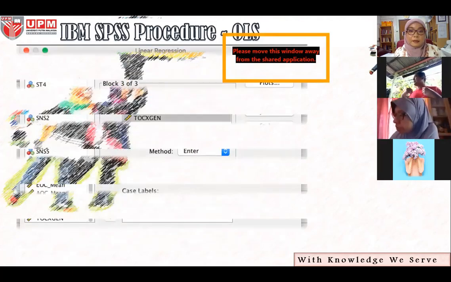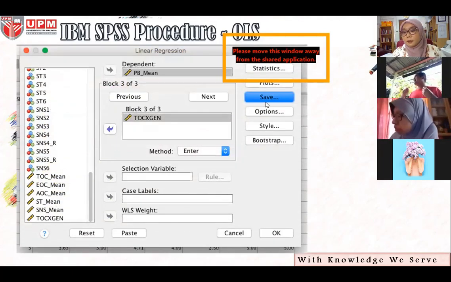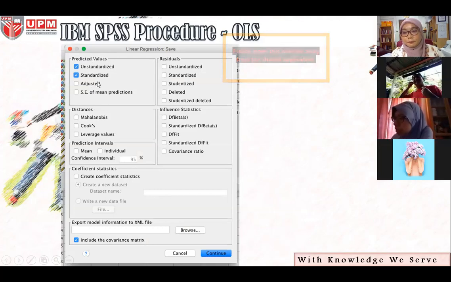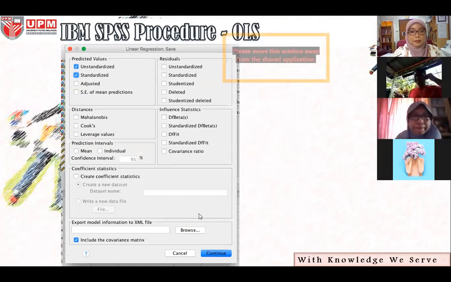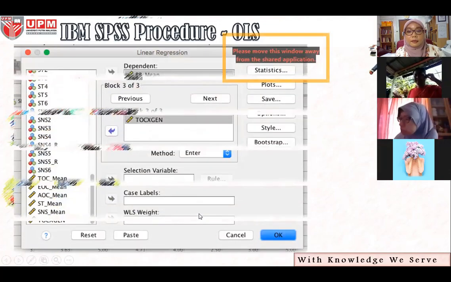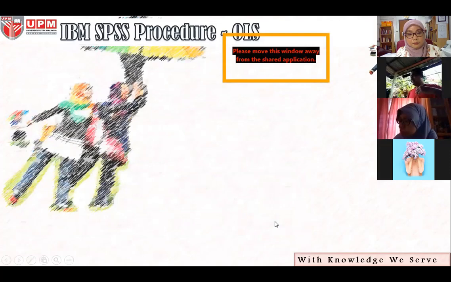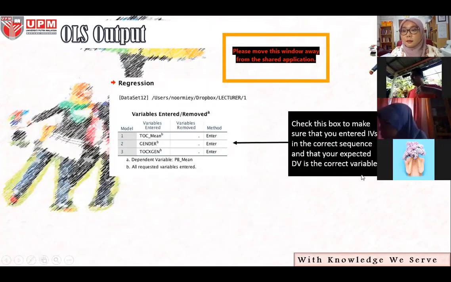Okay, and then now you click save. Under save, under the predicted values here, check for unstandardized and standardized. Okay, and then click continue and then click OK. So this is the output that we have.